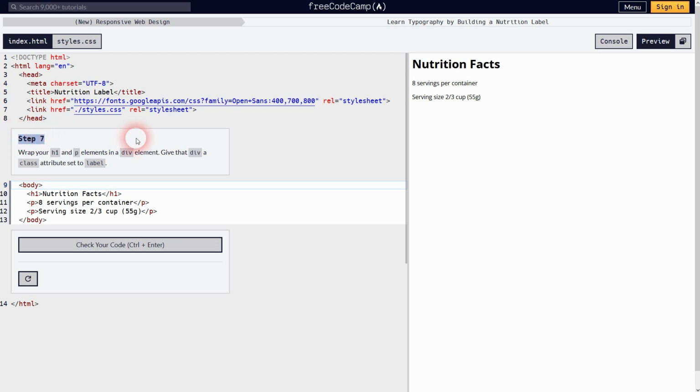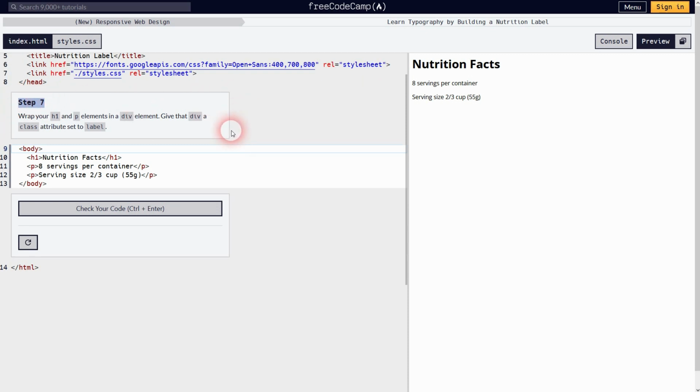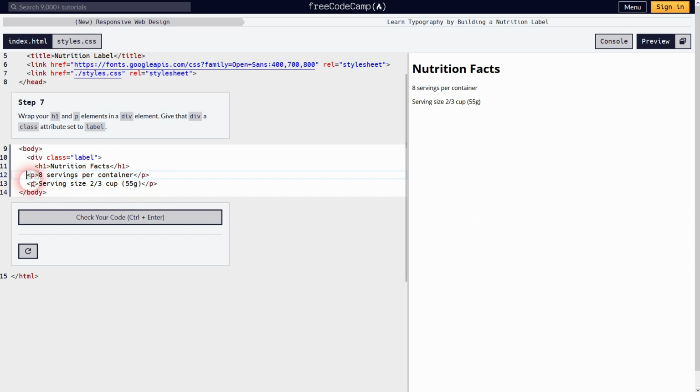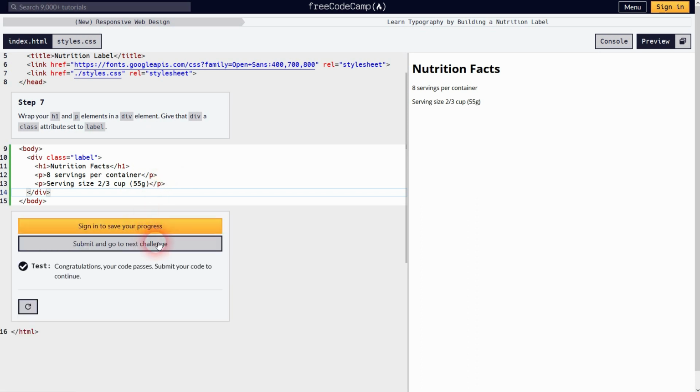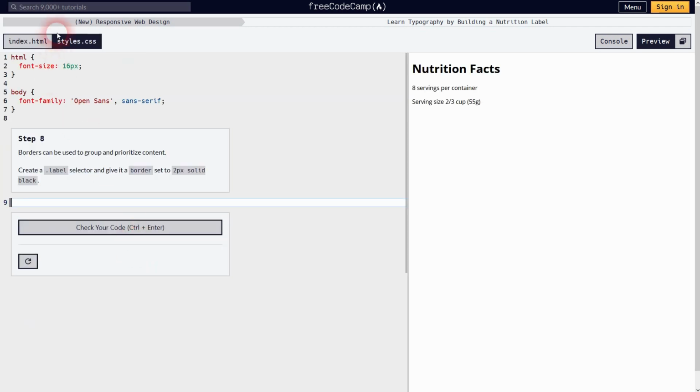Step 7. We are also going to use a lot of div elements. So we use these as containers. The first one, we'll already give it a class of label. And we'll put our h1 and the 2 paragraphs inside of a single container. So best way is to write it like this with the proper indenting. Let's move to step 8.